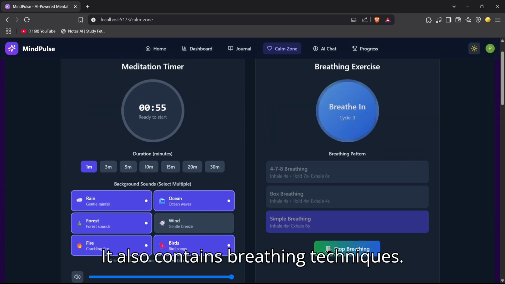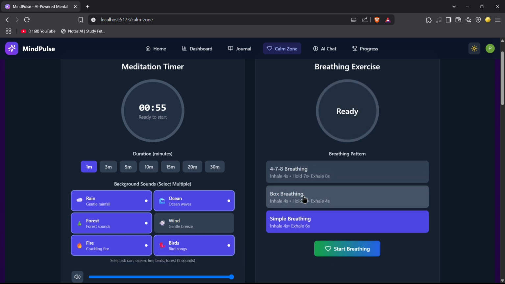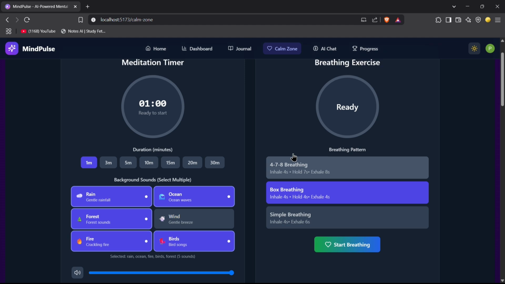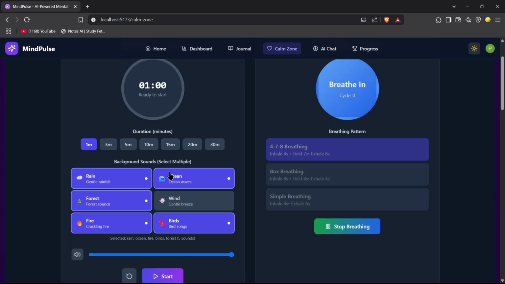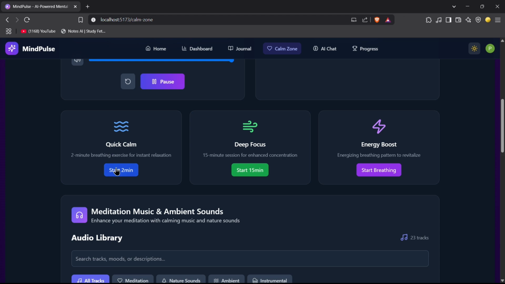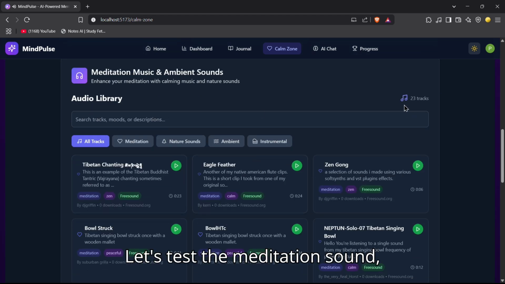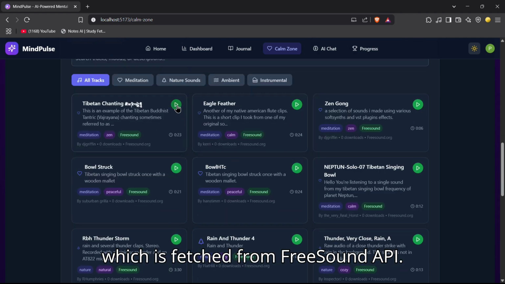It also contains breathing techniques. Let's test the meditation sound, which is fetched from the Freesound API.